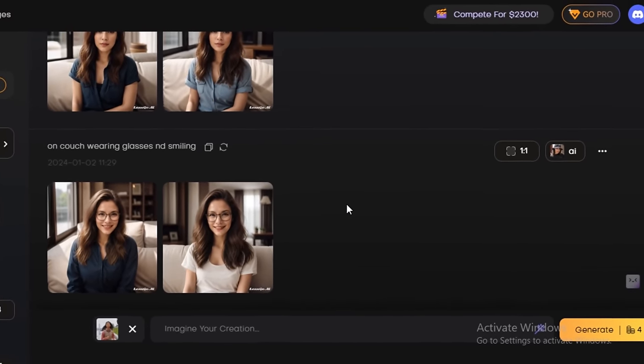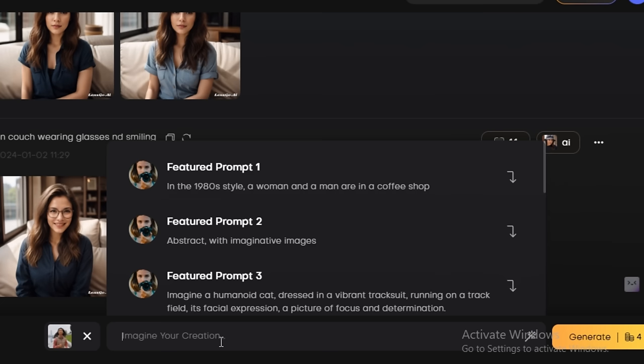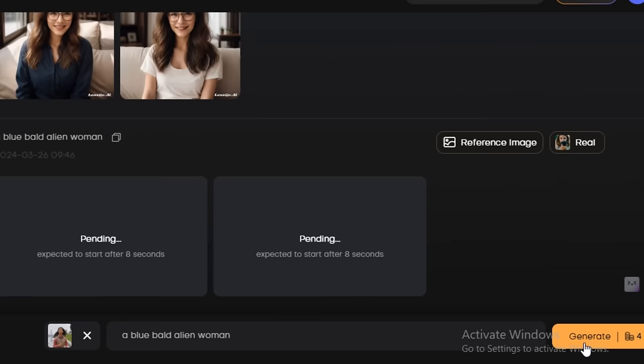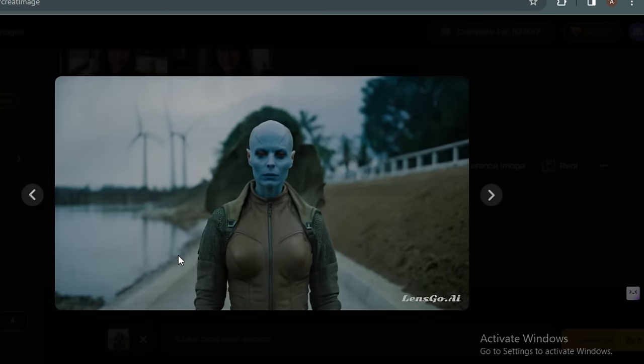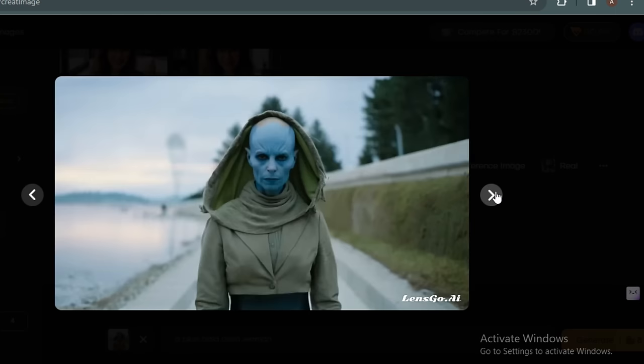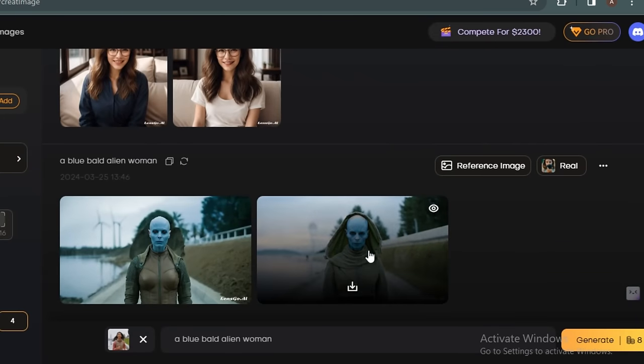Now in the prompt section, you can type whatever you want to create. So in my case, this will be a blue bald alien woman, and hit create. So these are the output images. You can select any one of them. So I would like to go with this one and hit download button.